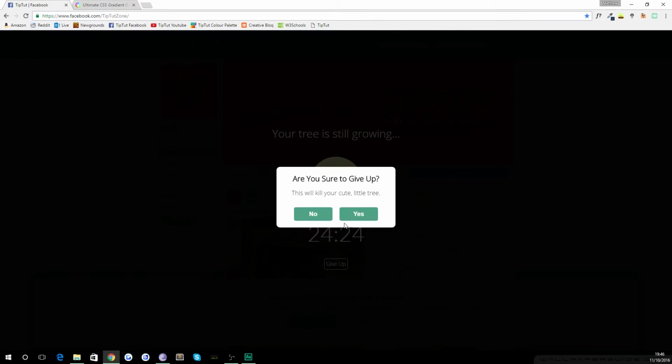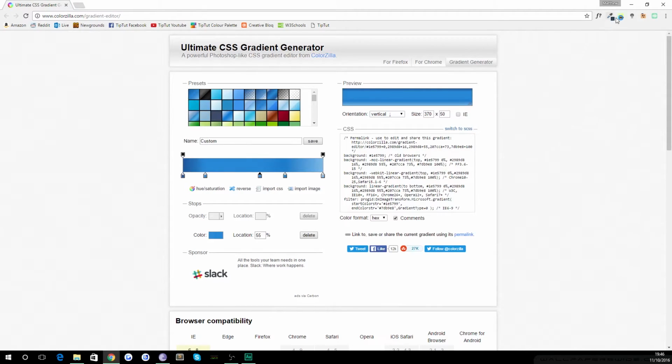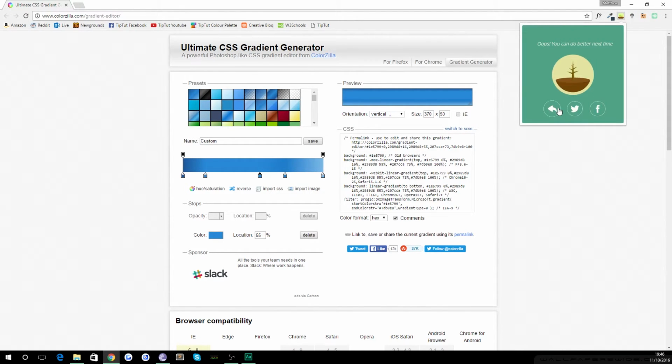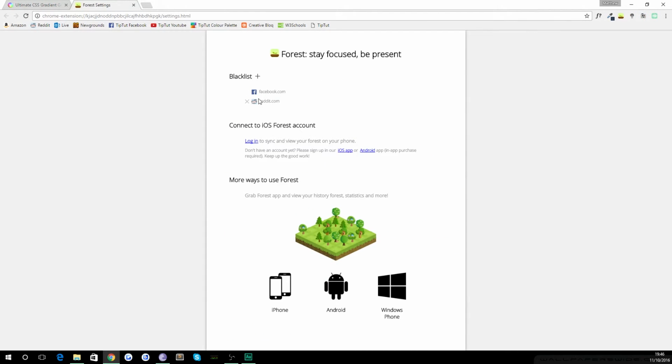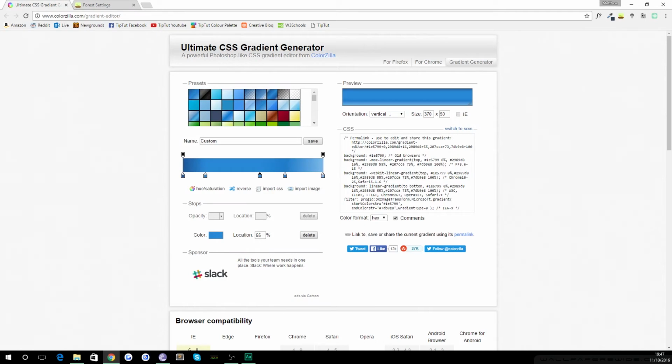Say, for example, if I give up on this tree, I've killed him, no. I give up on this tree and I click here, you can actually go into the settings and you can add or remove things from your blacklist. You can connect it to an app, so you can see all the trees that you've grown and things like that. I don't do that, that's kind of useless. But you can also adjust the amount of time that you want to focus for, essentially. Really useful. Yeah, that's pretty much all there is to that one.